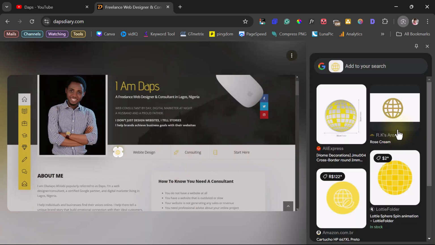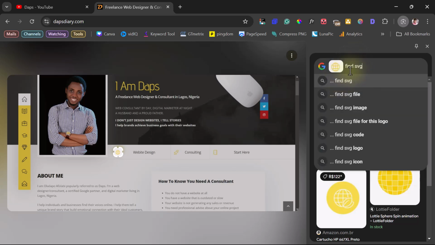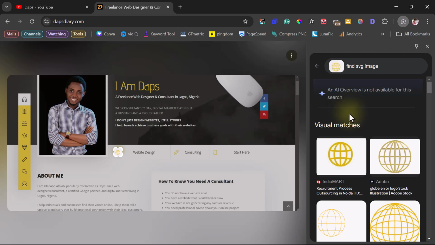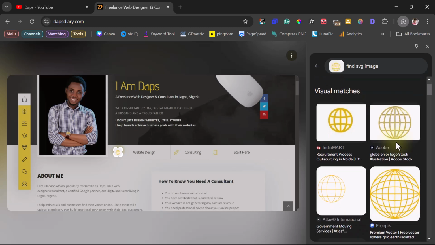Right now I have a result with similar images, but let's say I just want SVGs of this image. I can easily add another prompt to this image and just say find. So type in find SVG. I have suggestions already here: find SVGs for this file, find SVG for this image, for this logo, whatever it is. I can just say find SVG for these images, and just like that, I now have SVGs I can easily copy and use in my project. And I think this is super cool.